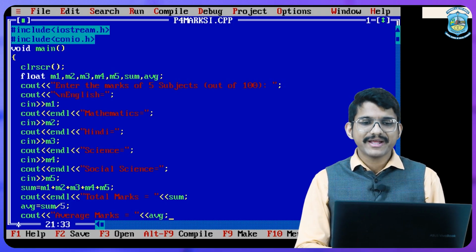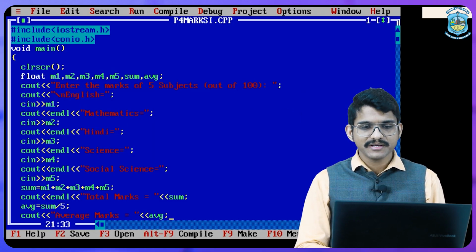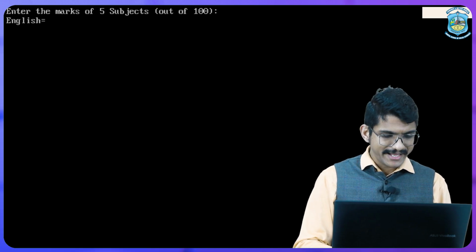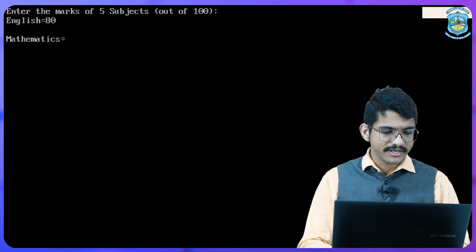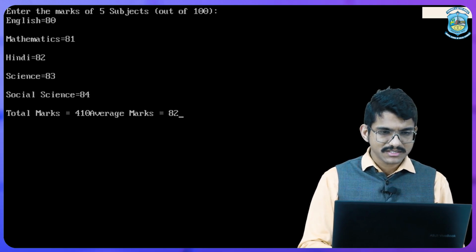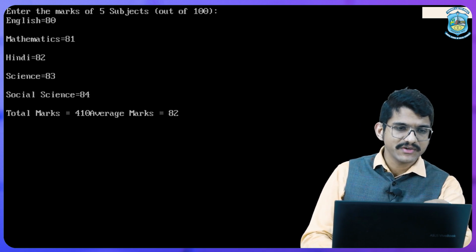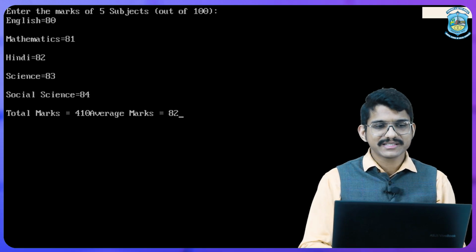So I have pressed F2 on the keyboard, it is asking to save. I click on save, I run the program, enter the marks of 5 subjects out of 100. English, I write the marks 80, 81, 82, 83, 84. So it has taken out the marks, and here it is showing up the average. So 80 plus 81 plus 82 plus 83 plus 84, sum is 410. So average marks are 82.